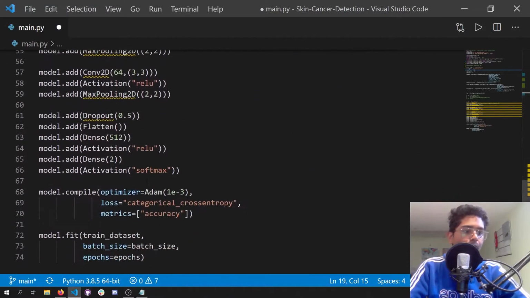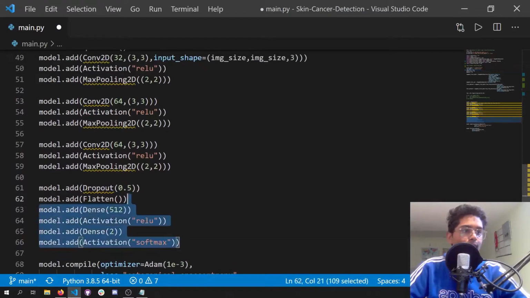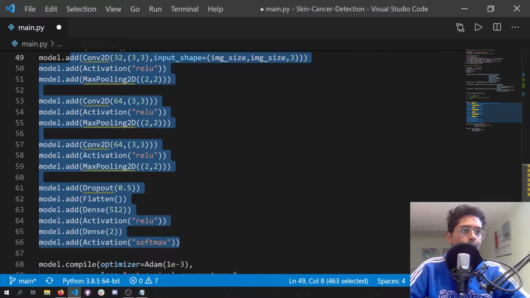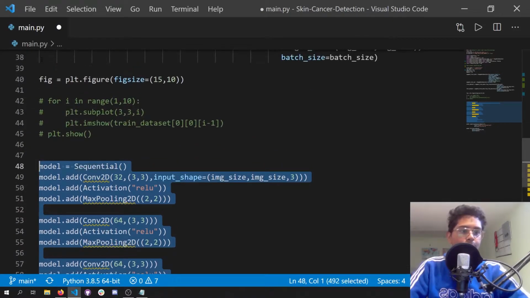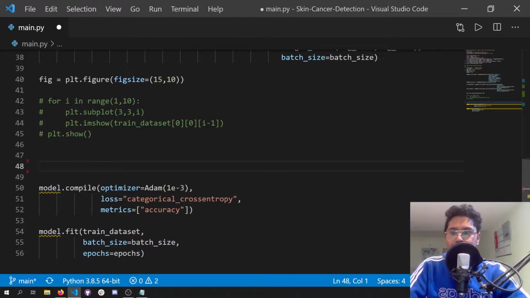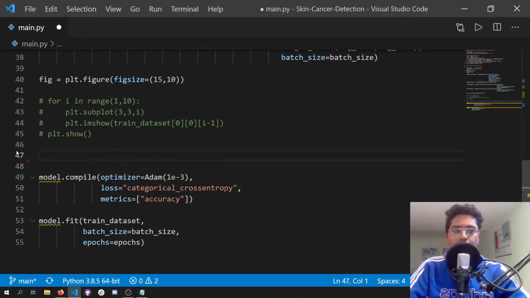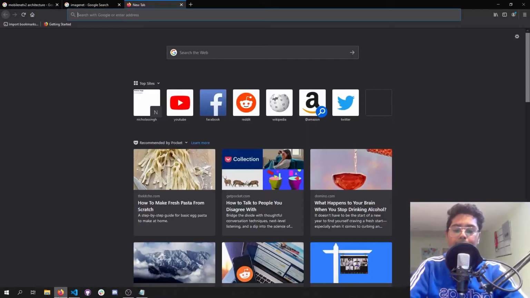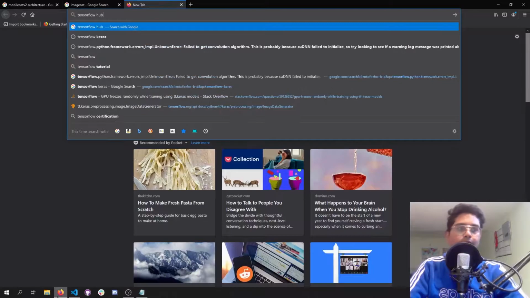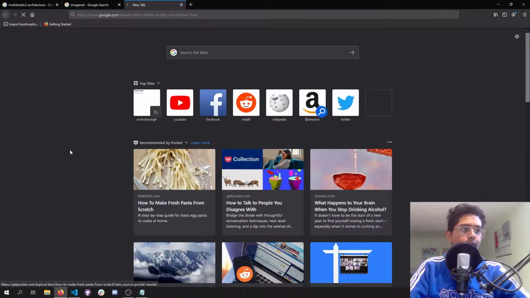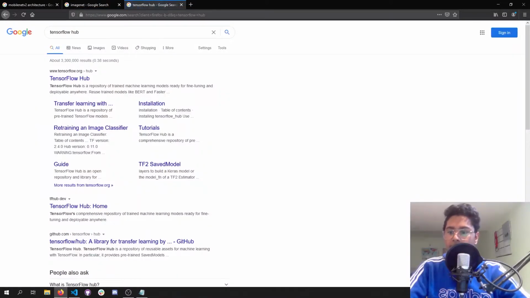Now we can completely get rid of this model, the model architecture that we built here. Instead, we can define a URL. TensorFlow Hub is like, you could say, a GitHub repository where it has a bunch of different pre-trained models, and we can use a bunch of different models.